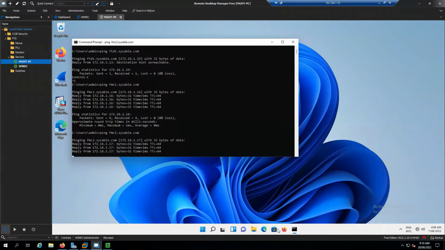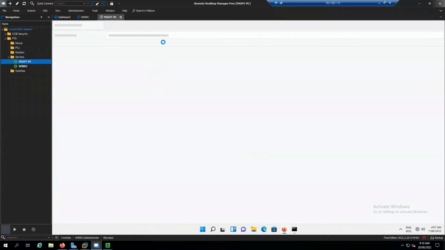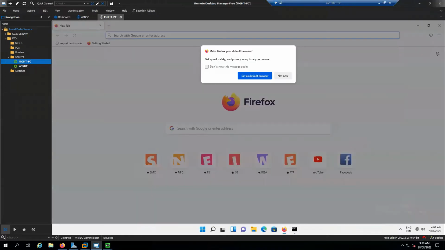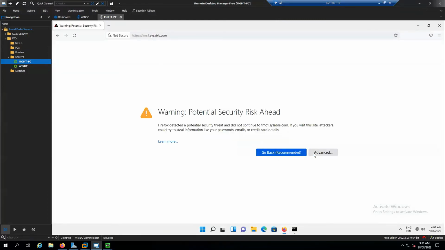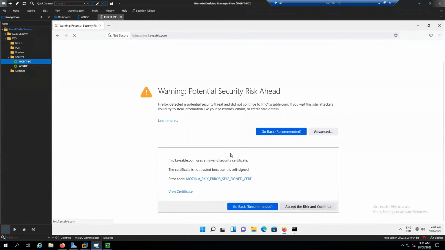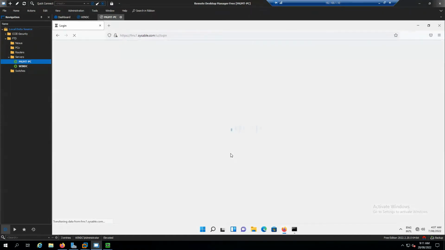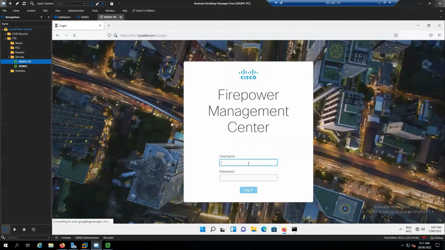Now let's open the browser. It should be HTTPS. Don't show this message. It should be HTTPS fmc1.sysable.com. Click on advanced, click on accept this, and you should get the login page now. So if you get this login page, that means your configuration was successful. So I will go ahead with admin and the password will be mois123 hash with capital M.